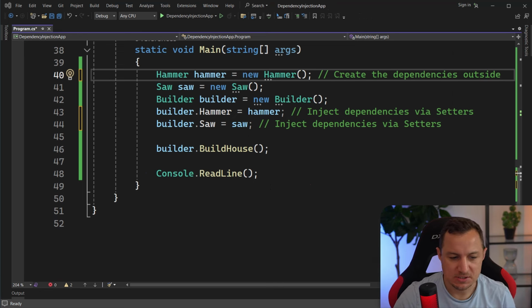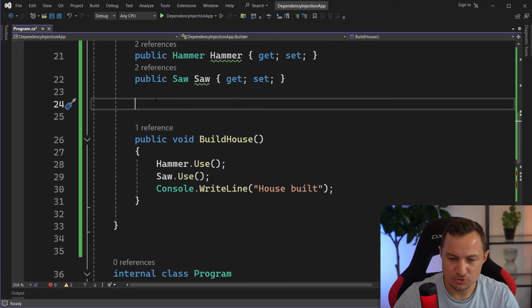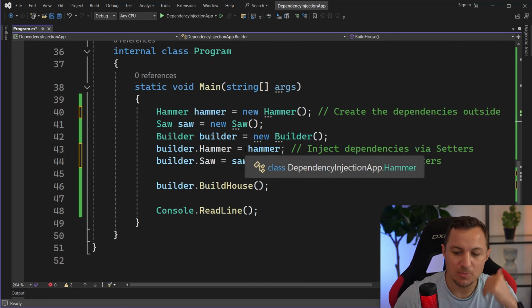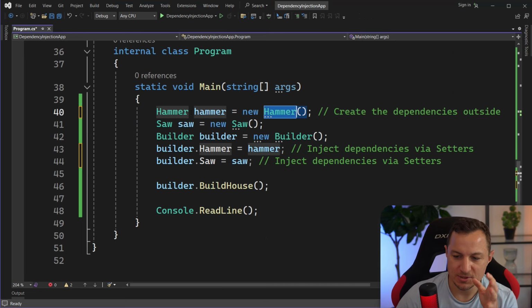So dependencies can be changed after the builder object has been created. In our earlier example, where we had the constructor, we could not change the type of hammer or the hammer that is used. So in our particular example that we have here, obviously the saw and hammer, they are fixed.